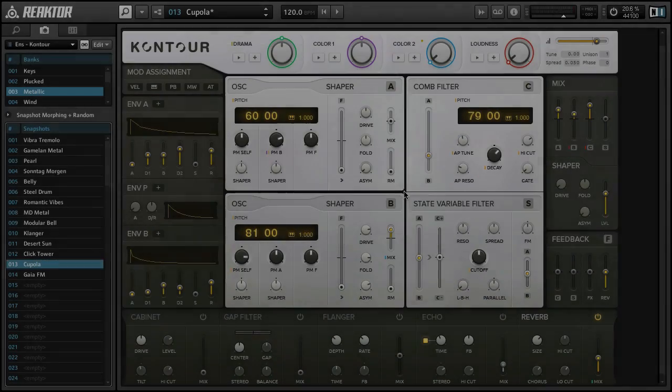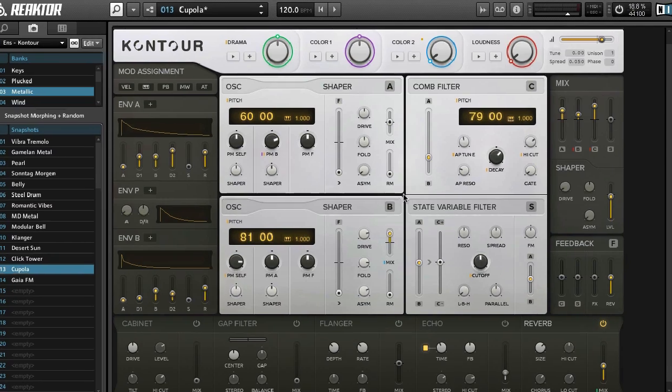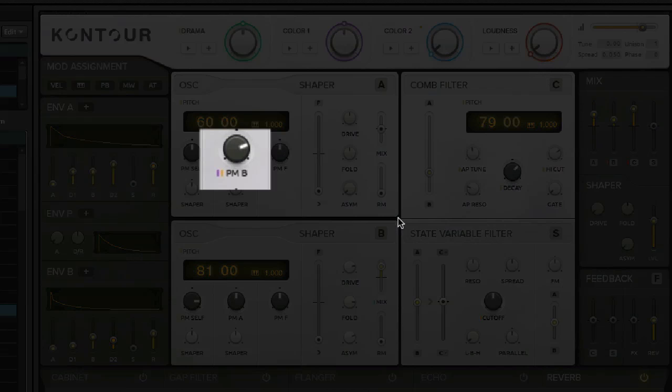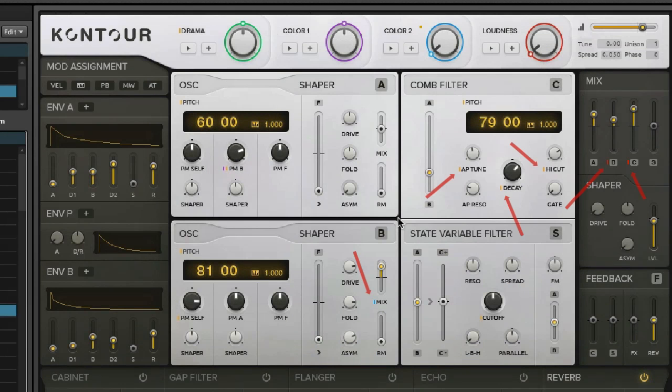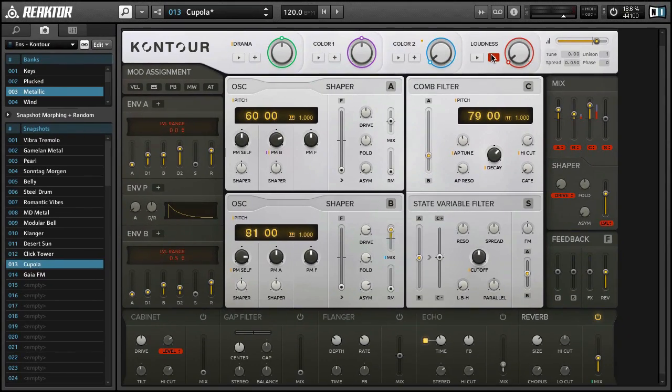As an example of seeing the modulation assignments in a sound, let's look at this preset, cupola. You can see there's modulation on the phase modulation coming in from oscillator B to A. You can see a lot of other parameters being modulated as well. And the colored modulation, we can simply click here and see exactly where these are assignable or assigned. So you can see, for example, that there's a lot of envelope B modulating the self-modulation, the phase modulation of oscillator B.